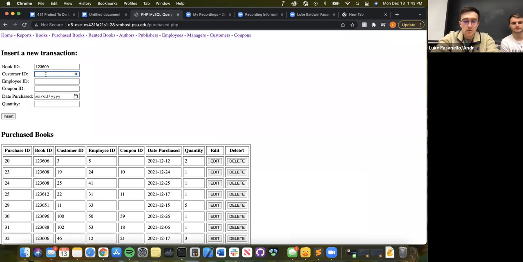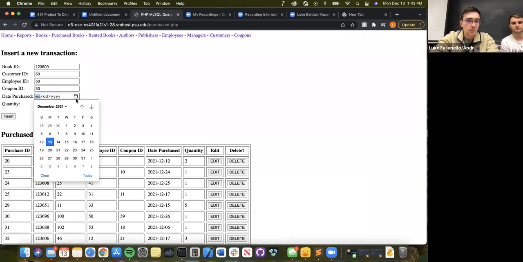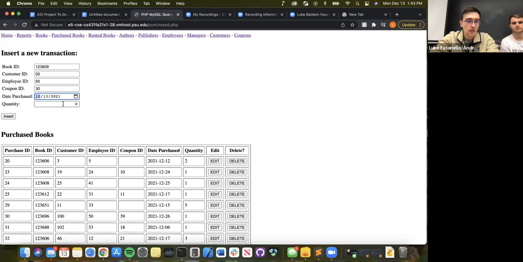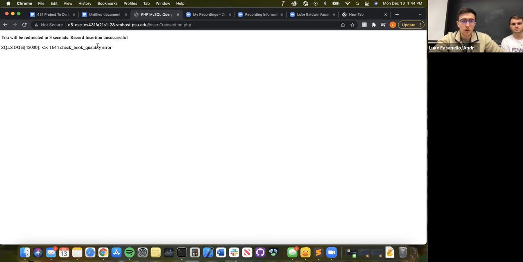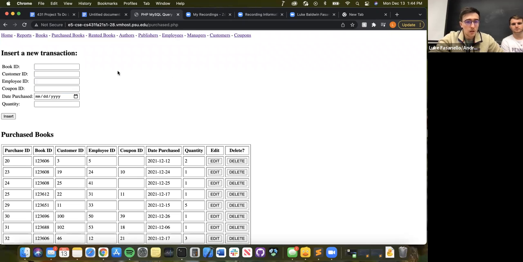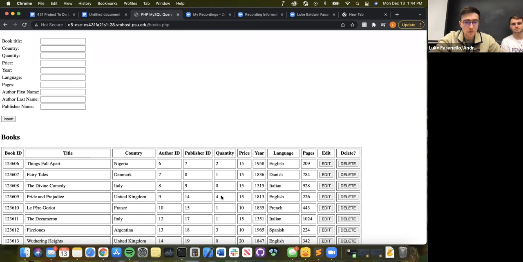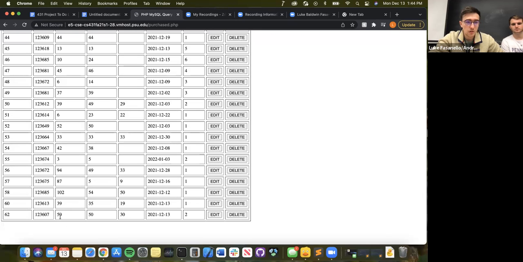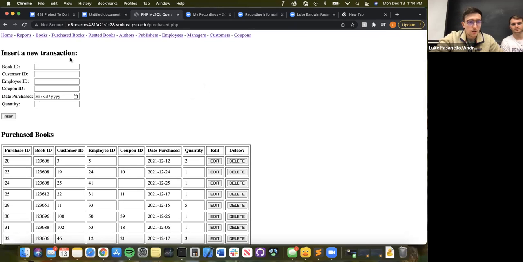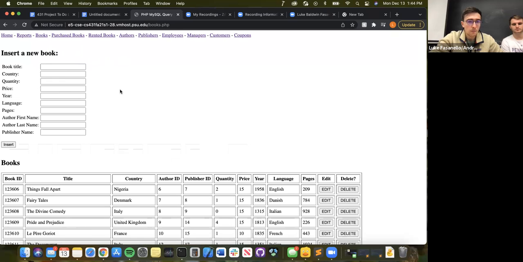123609, customer ID 50, employee ID 50, coupon ID 30, date purchased. Let's go today. And let's do quantity 5, which is greater than the quantity that's actually available. So let's do an insert and see, we get an error, checkbook quantity error. And that was a rollback. We can see that Pride and Prejudice quantity is still 4. Go back to purchase books, nothing new was entered. So let's go and do a new one where it actually works.